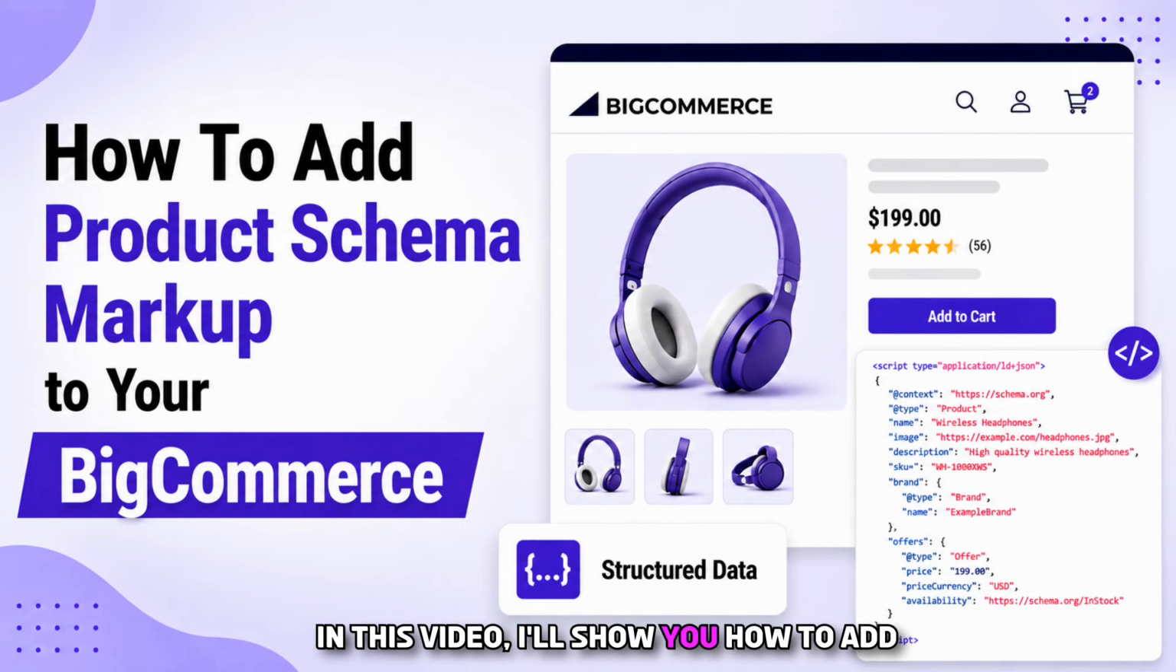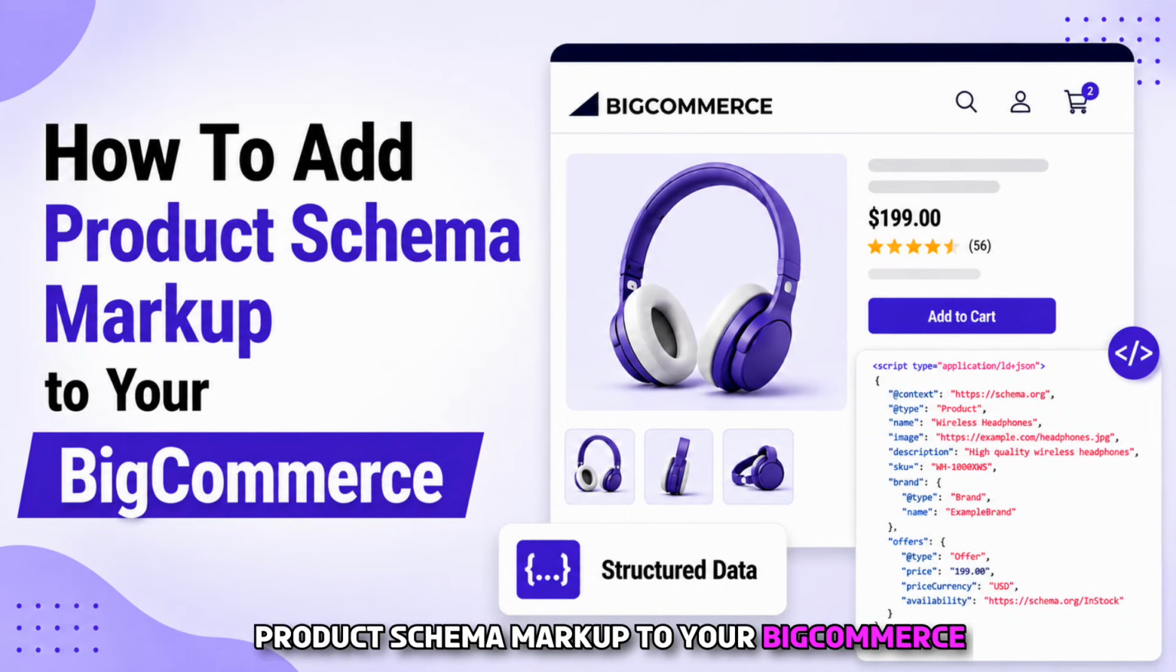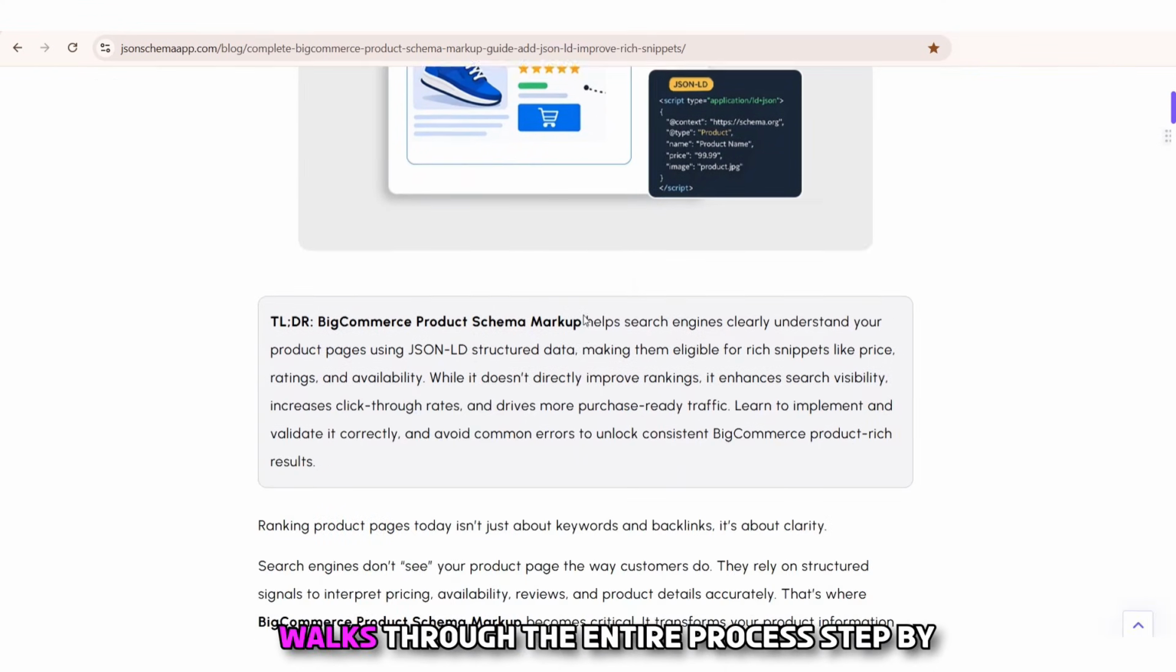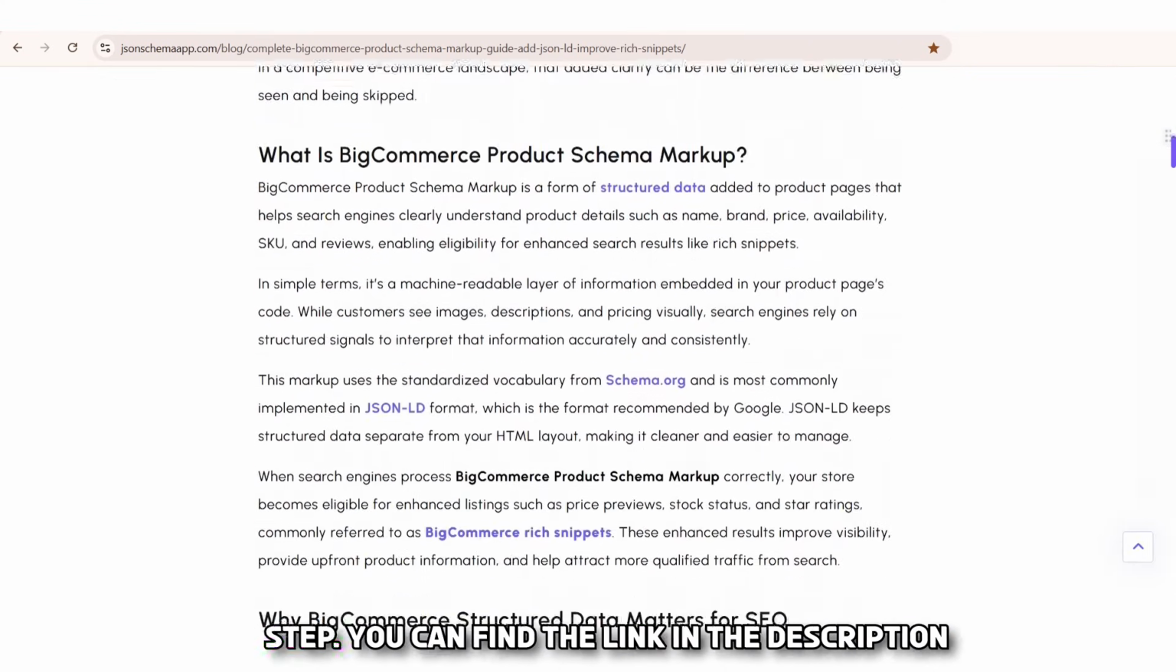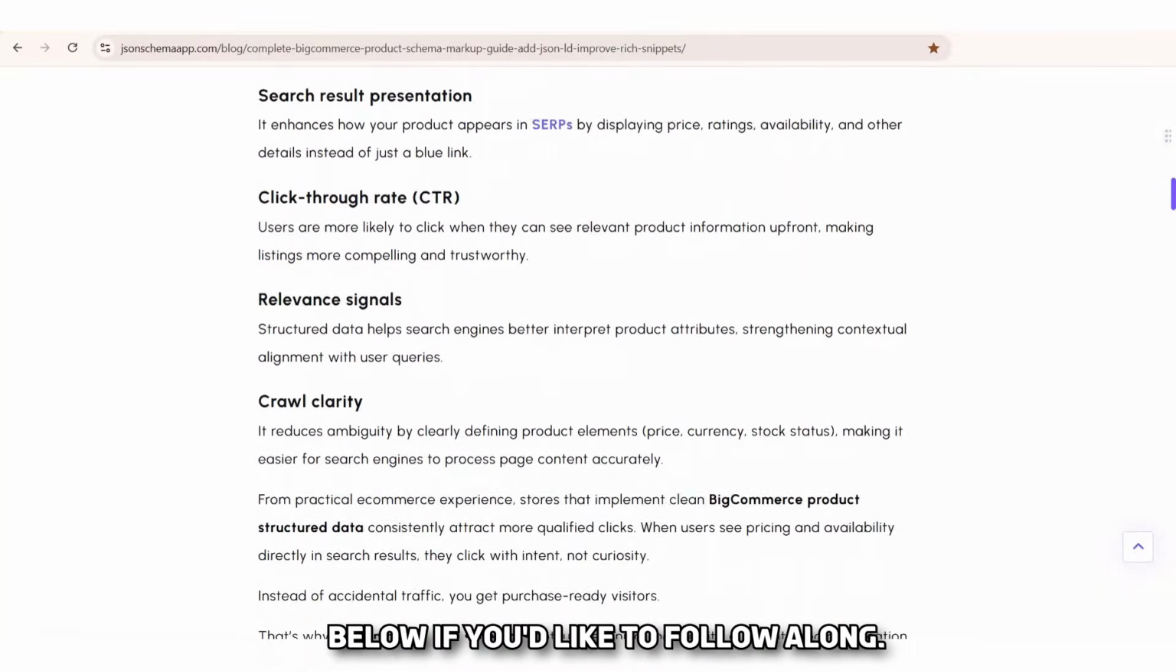In this video, I'll show you how to add product schema markup to your BigCommerce website without touching any code. I've also shared a detailed blog post that walks through the entire process step by step. You can find the link in the description below if you'd like to follow along.